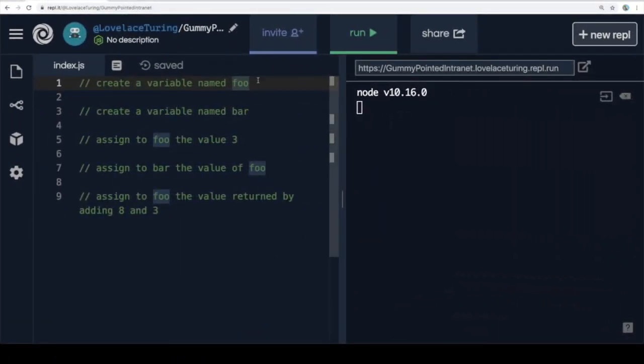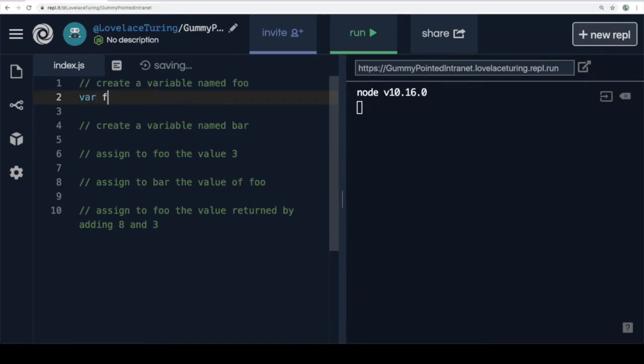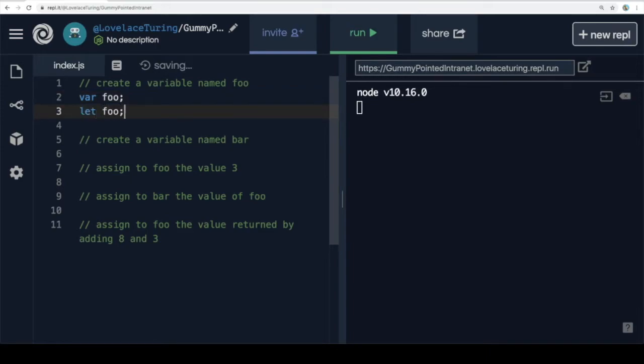Okay, let's talk about those examples for variables. So create a variable named foo. You got it, variable foo. I've now created a variable called foo. You can also write let. The difference between let and var is not something we're going to care about right now, but you should be aware that there are a couple different ways to create variables in JavaScript, and var and let are a couple of them.